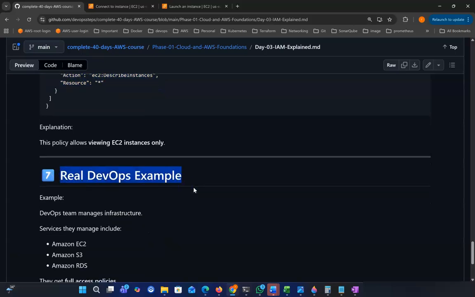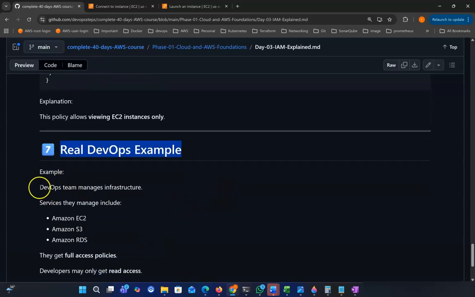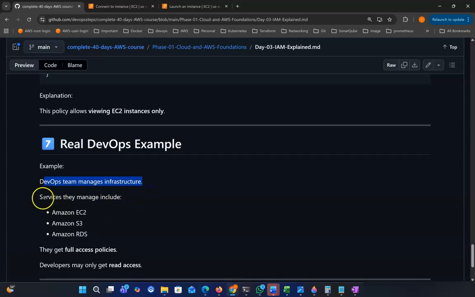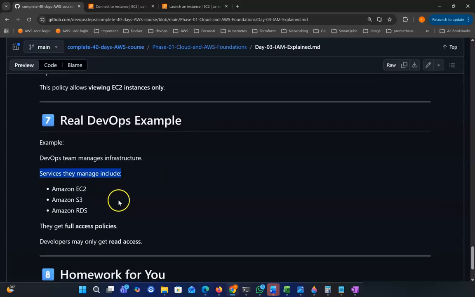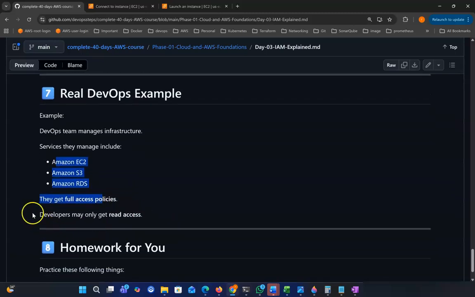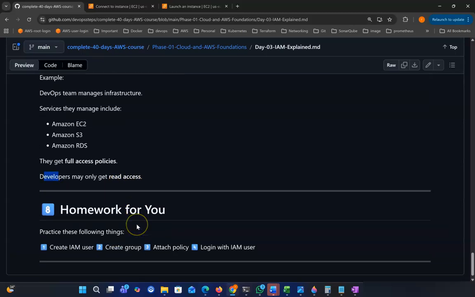A real-world DevOps example: the DevOps team manages infrastructure services. When you create a DevOps engineer, you'll create a group. That DevOps group can create EC2, Amazon S3 and RDS. They get full access to these things, so they can create, delete or anything. A developer may only get read access, so we'll give the developer group read-only access.